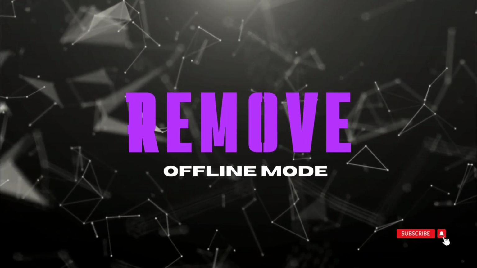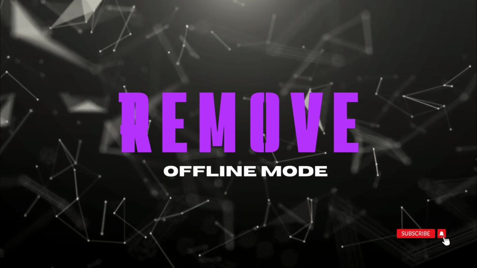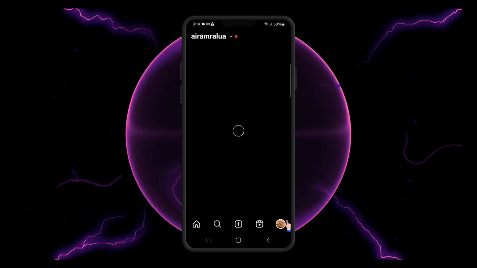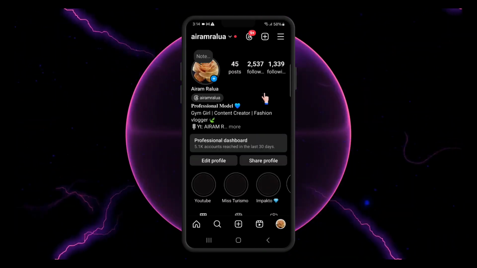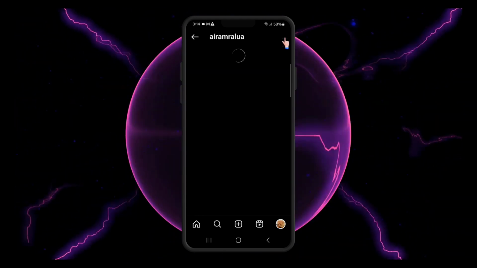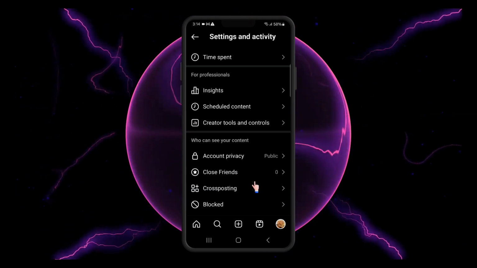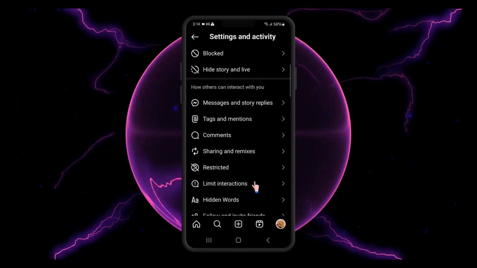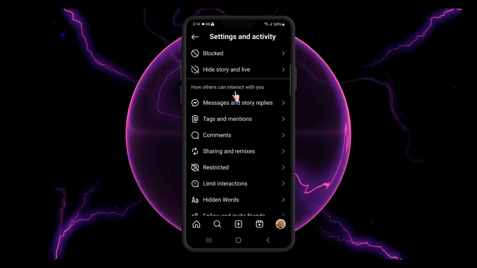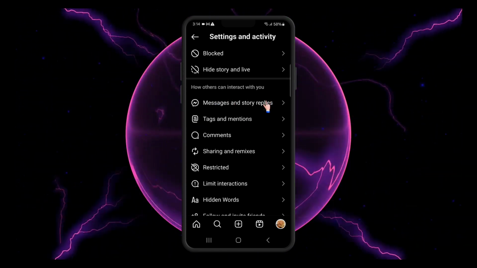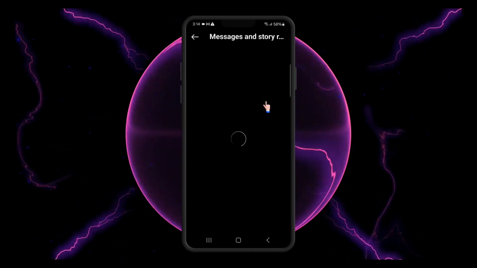The first thing we are going to do is go to our Instagram application and go to Your Profile. In Your Profile, we can see the three lines appear. These lines are the settings. We can see the space, how others can interact with you. Press on messages and story replies.